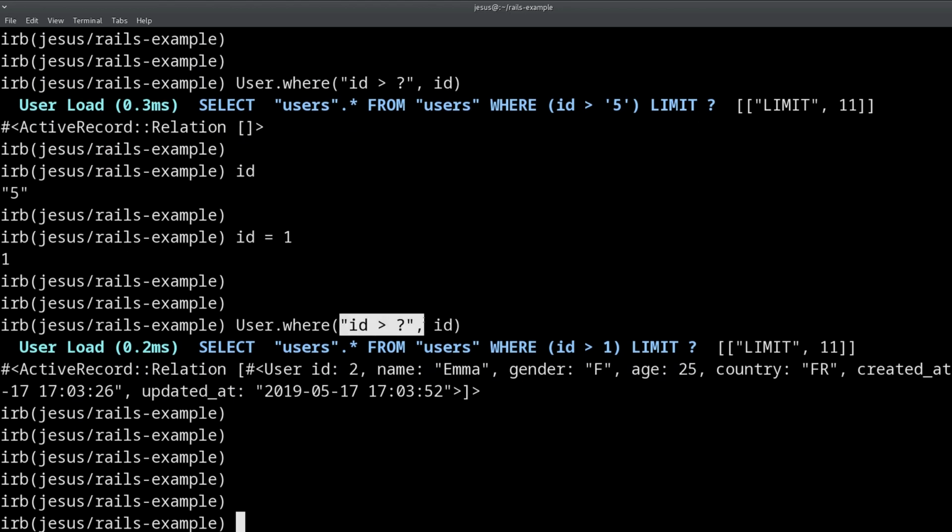Why is this better than interpolating or concatenating the value into this string? Well, because Rails knows what to do here. Rails is going to look for these question marks, these placeholders, and it's going to replace them by their values. But with one extra thing: it sanitizes, it cleans up these values from any kind of malicious or bad input that could result in a security problem for your application.